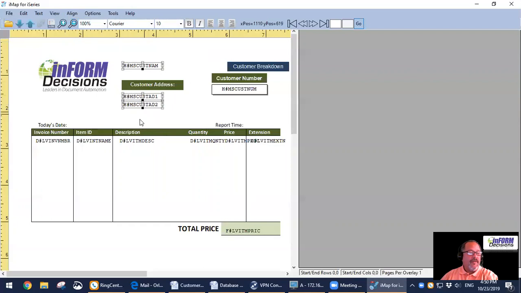We'll align everything to the left to the name. So name and the address are aligned. And let's change the fonts on this. Let that be an Arial, size 12. Let's make that bold because we really want the name to stick out.